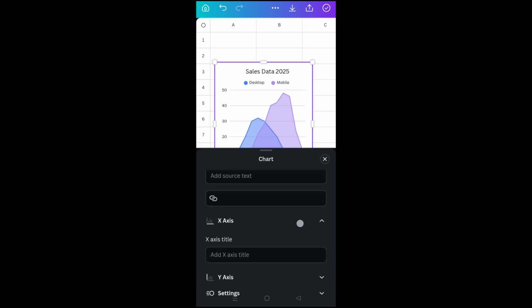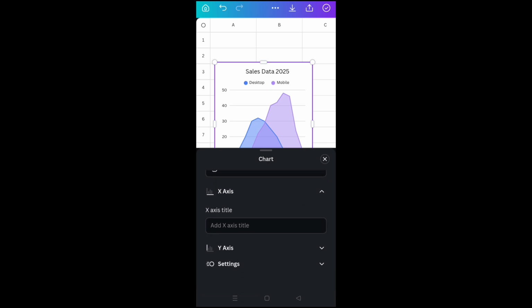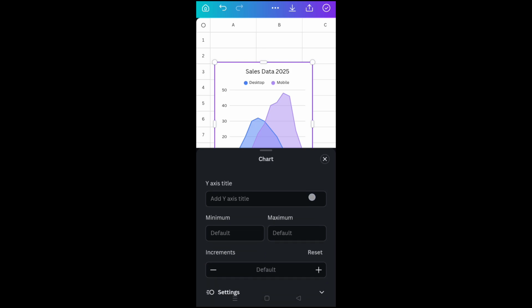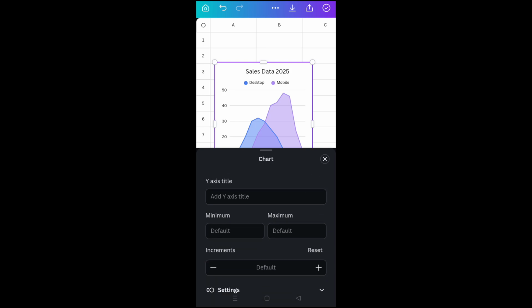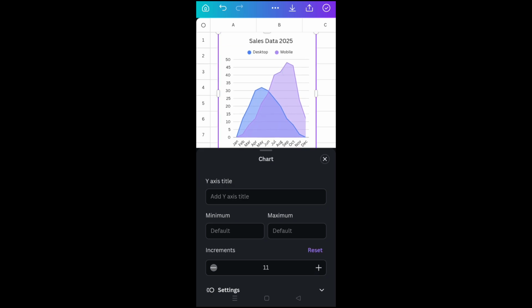You can name the y-axis, give a y-axis title. You can set the range of data to be displayed on the y-axis, the minimum and the maximum. Now it is default selected. You can increase or decrease the number of values to be displayed on the y-axis. For example, if I click on the plus icon in the increment, just observe the changes in the unstacked area chart. When it was reset, the default was 0, 10, 20, 30, 40, 50.